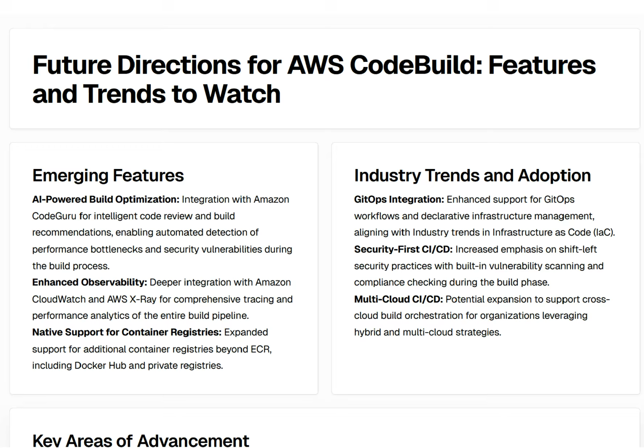Industry trends and adoption. GitOps integration: enhanced support for GitOps workflows and declarative infrastructure management, when you're providing infrastructure as code. Security first CI/CD: increased emphasis on shift-left security practice, with built-in vulnerability scanning and compliance checking during the build phase. So this is a good thing. You can find out what the problems in the build process are before you deploy into a production environment.